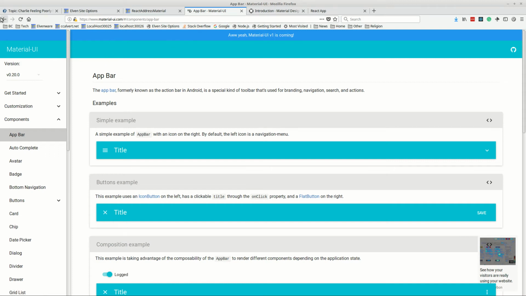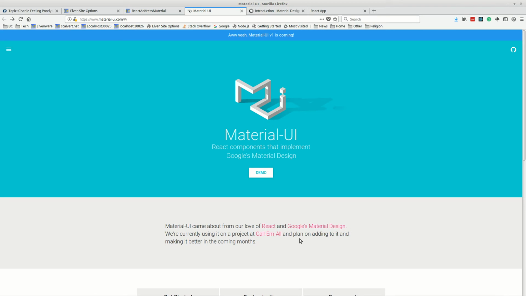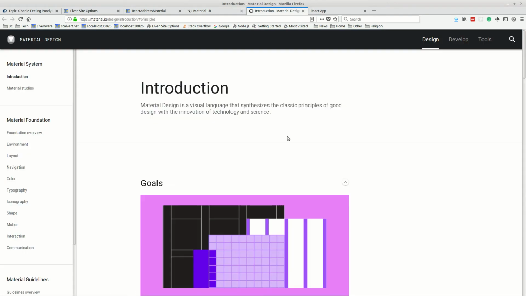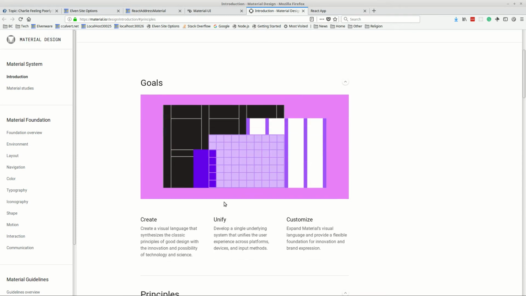And then also from the home page of Material UI, you can go to Google's Material Design, which is where this stuff comes from. So Material UI is a wrapper for React around Material. And Material is Google's equivalent of Bootstrap. You see it everywhere now. It's the way things look.